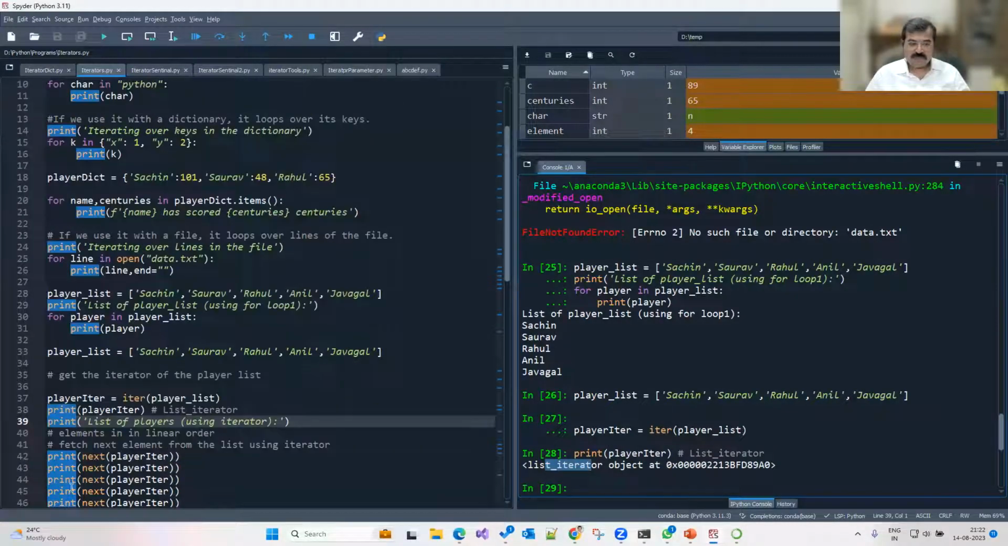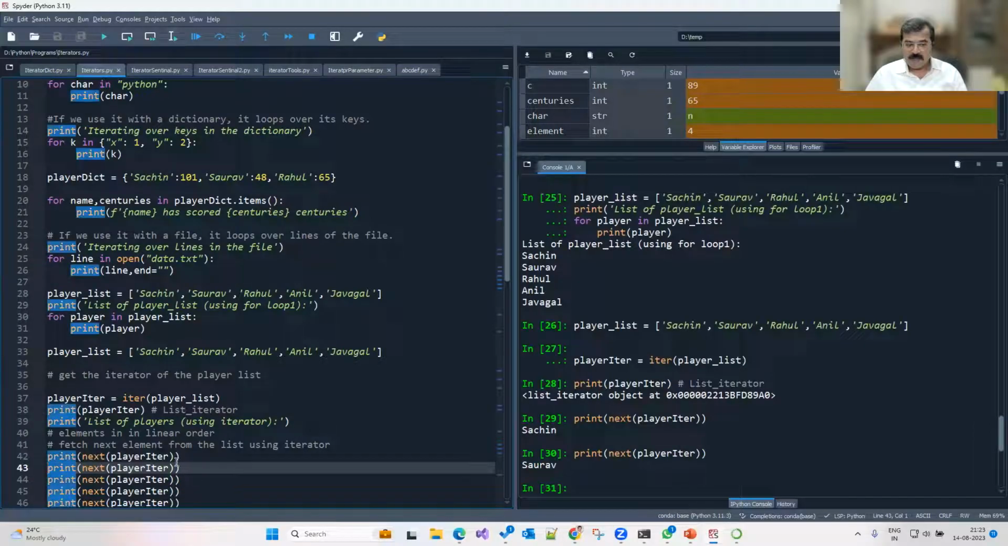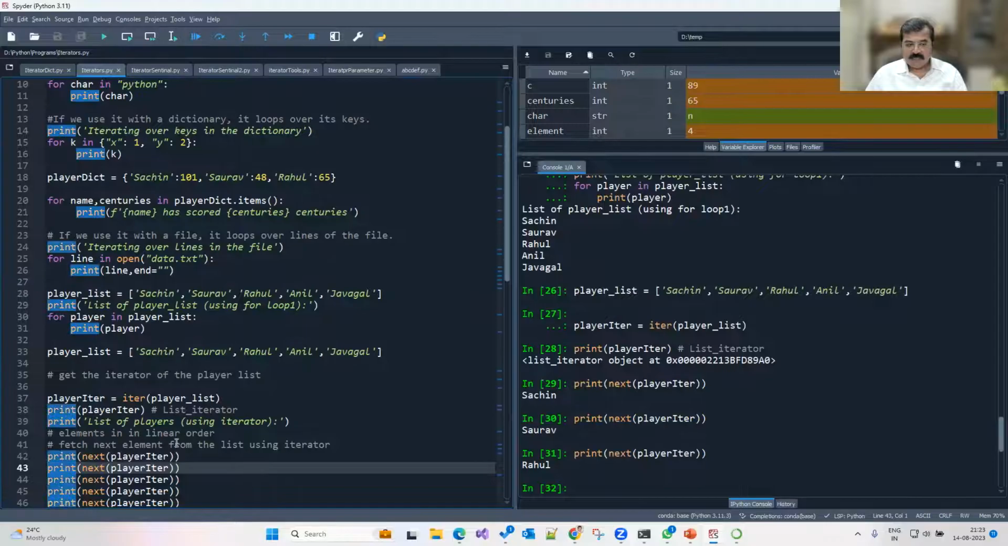But then how do I use it? I can just call a method called next. So I say next and I pass this iterator. If I call this method, I'm at line number 42. I run this code. It has got Sachin. I'm at line number 42 only. It gives Saurav. I'm at line number 42 only. And it says Rahul. I'm not going to the next line. Doesn't matter. Every time you call this method next, it will give the next element inside that collection.